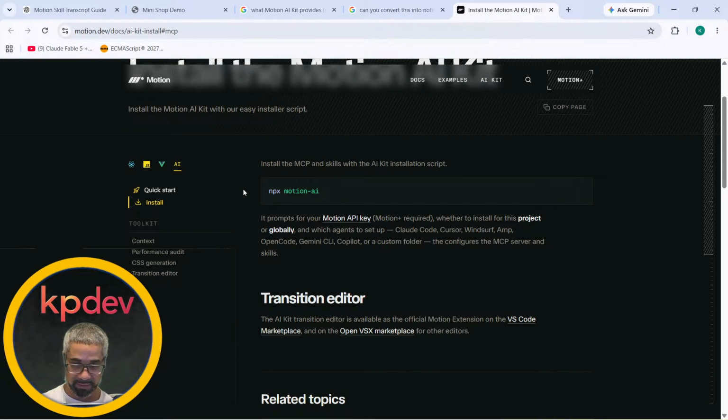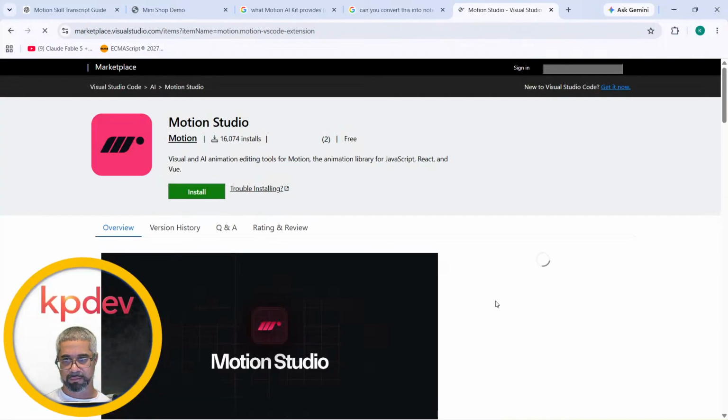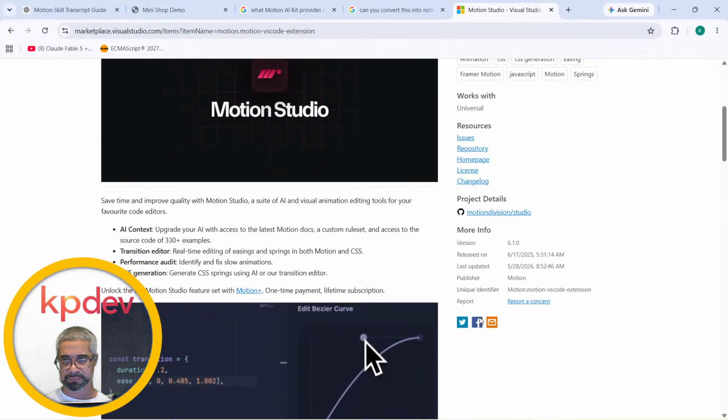The AI Kit is available at the official Motion. Well, the AI Kit transition editor is available as the official Motion extension in VS Code Marketplace. Let me see this. Yeah, that's the one I have.